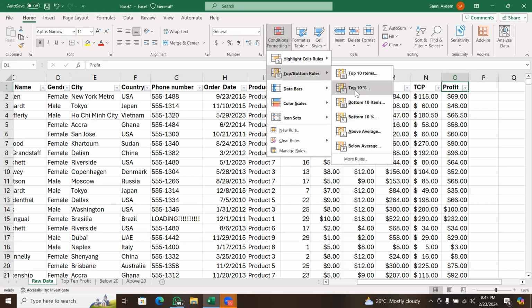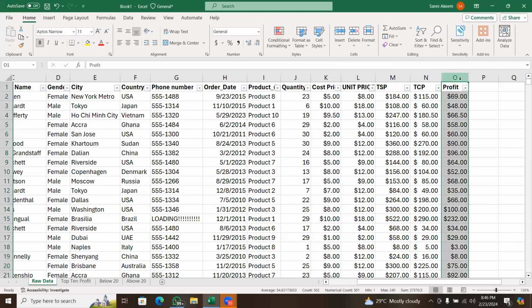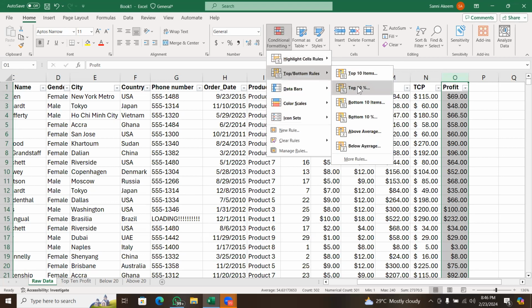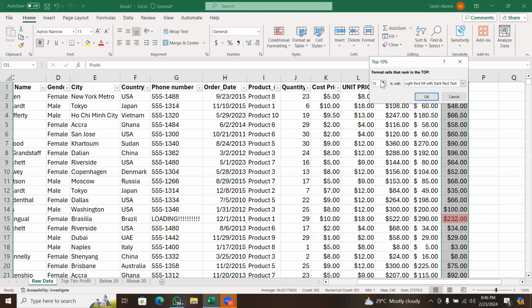Apart from that, you have top 10%. So if someone asks you to get the top 10%, top 20%, you don't have to calculate the percentage yourself. So I'm going to highlight this column, then I will come here to top and bottom rules. So top 10%, right? So I can change it. So this will calculate the 10% of this. It's going to calculate it by the total.